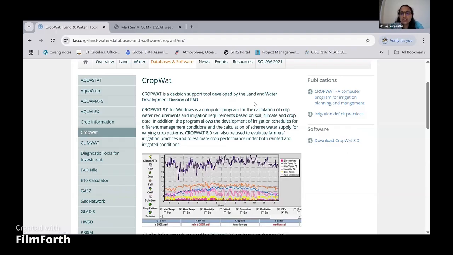Okay. So once you install it, again, I think I need to stop sharing and reshare the other screen. Yeah. Okay, so once you install it, you can get the CropVat model, and the graphical user interface looks like this. Just a second, I will keep this. Okay.